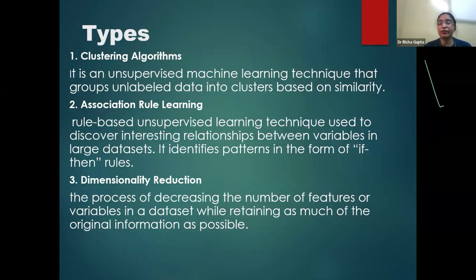Just give an example, right? This is one of the very good examples where we use dimensionality reduction. Now, what happens is this is like a guessing game.